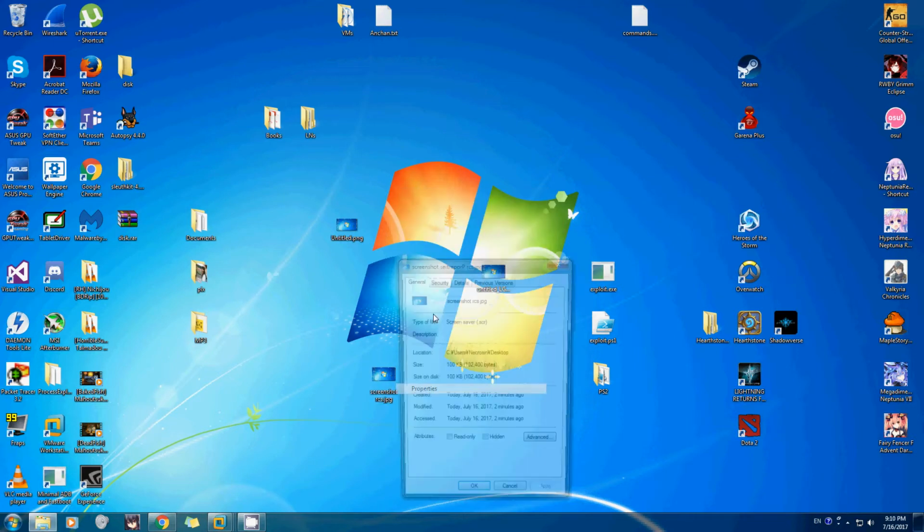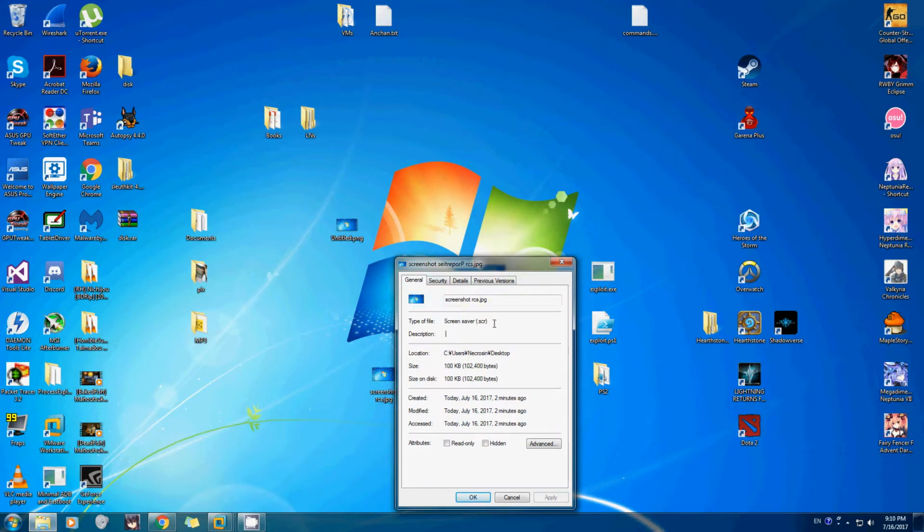But if I click properties, you can still see that it's a screensaver file. Screensaver files work exactly the same as an exe file, so it's fine to rename the exe file to a screensaver file.